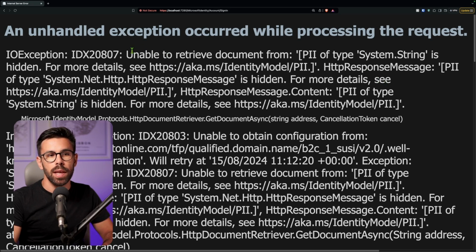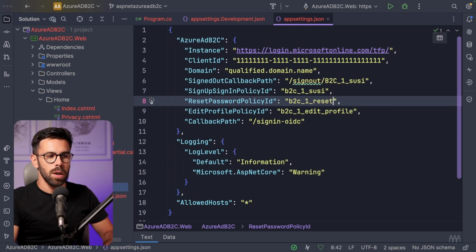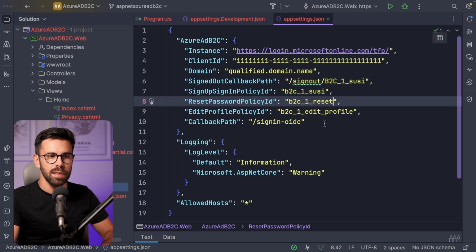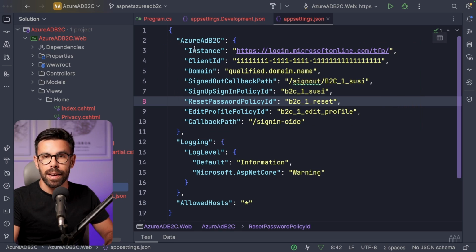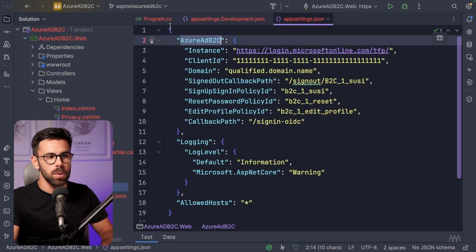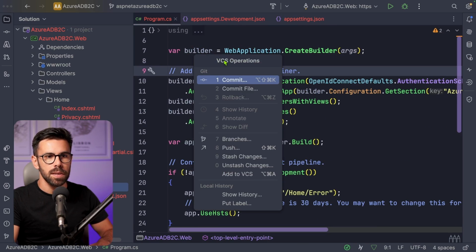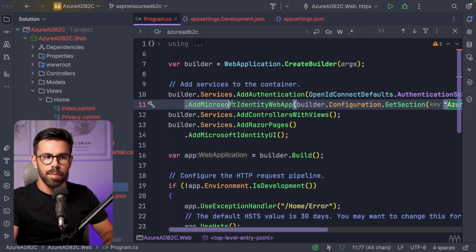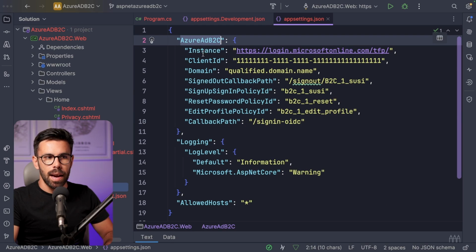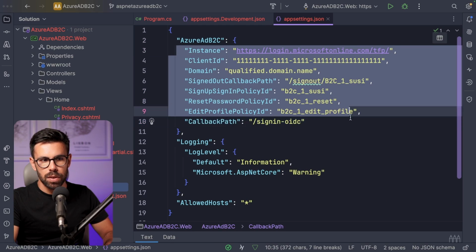But once you click, you will get an error message. Why? It's trying to obtain the configuration for a fully qualified domain name. So it's using something that still doesn't exist. So let's go to the source code once again. If we go into our appsettings.json, we can find this configuration here. These are default values that come with that template. This Azure AD B2C section is something that, if you go into the Program.cs and look for it, you can see is being used to configure AddMicrosoftIdentity. So let's go into Azure B2C and we need to start filling in those details.